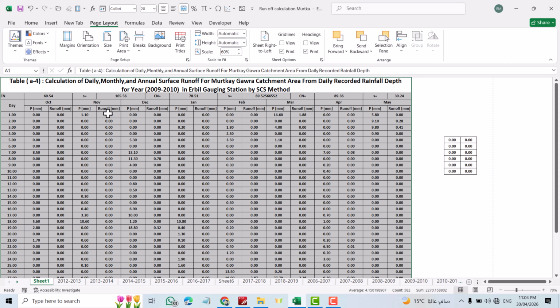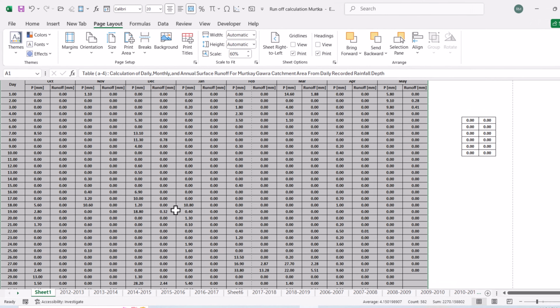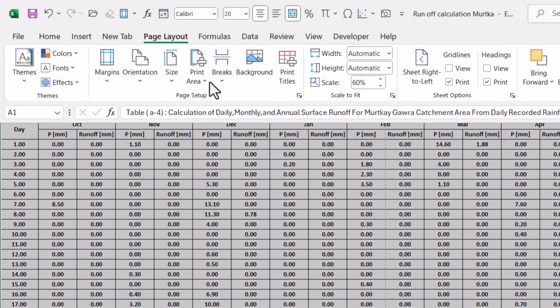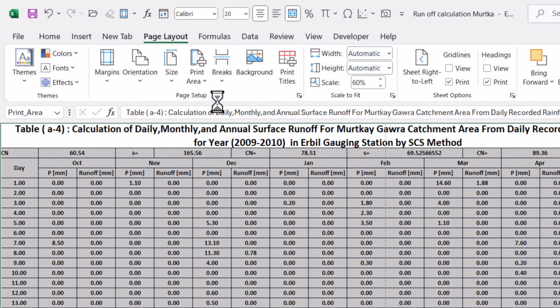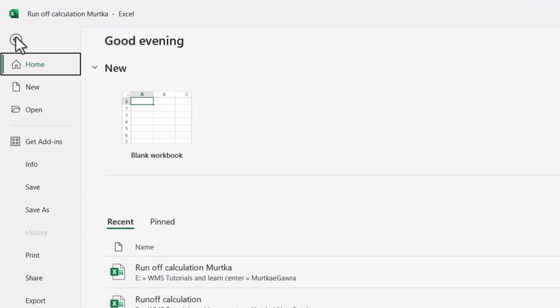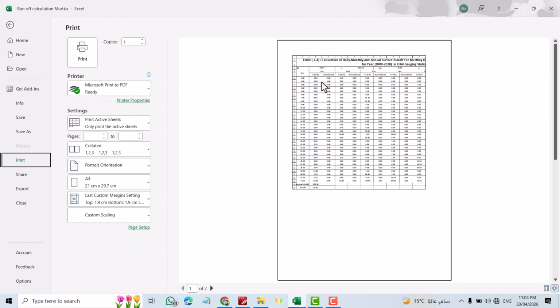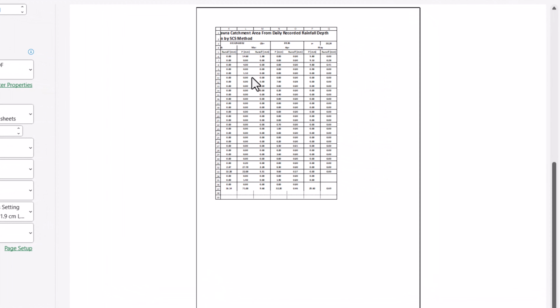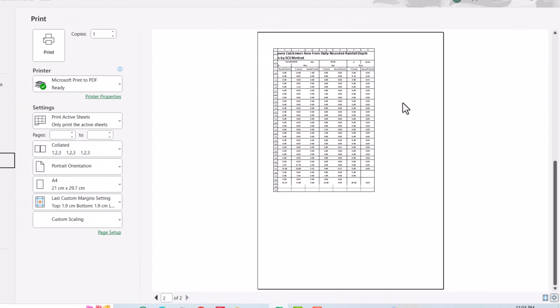For example, I want to select only this, or I want to print only this area. Then from Page Layout, Print Area, Set Print Area. Let's check. File, Print. You see how it appears? This one is 2 pages, but the unwanted area is removed. But still, I don't agree with it.